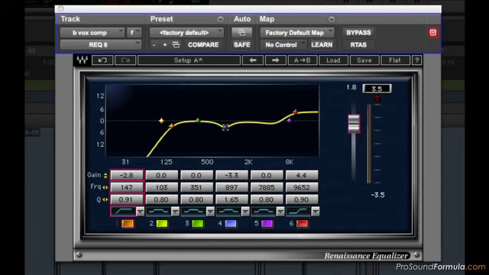Okay, so you can just hear it makes it sound a little bit cleaner, you know, a little bit more expensive sounding perhaps. Let me just play you the before and after then.